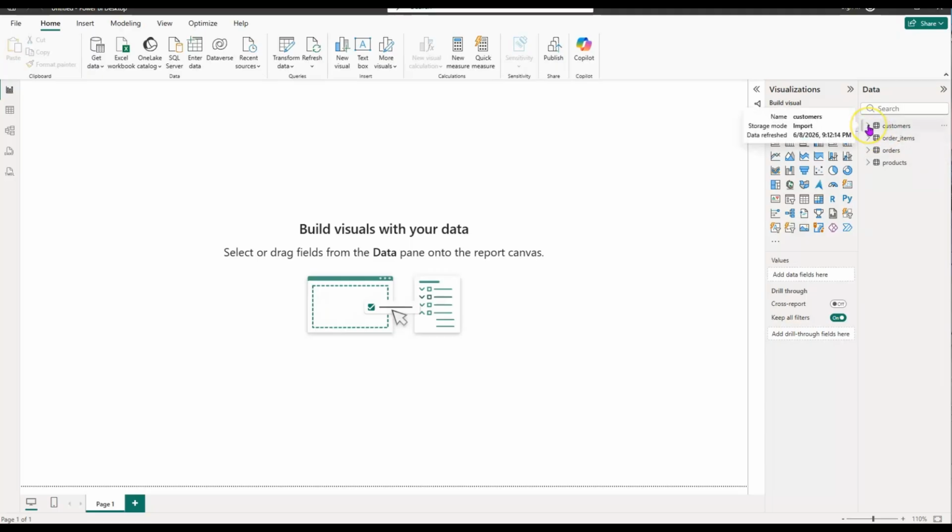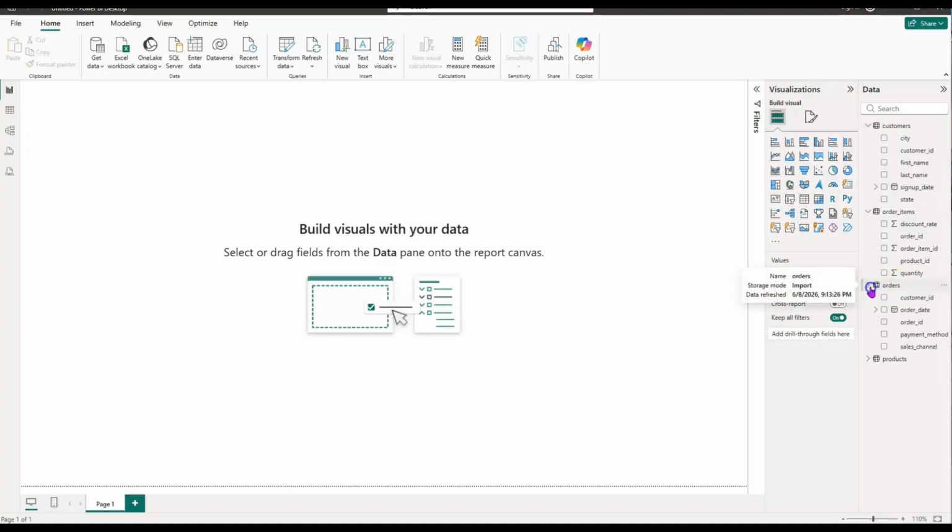So I'll expand customer CSV file. Here's all of our column names: city, customer ID, first name, last name, sign up date, and state. We have our order items. We could expand that one and see those columns, and so on. Now, as you're building these visuals, when you click and drag a bar chart into your canvas, then you can select the Y and X axis by dragging and dropping your column name into your values.